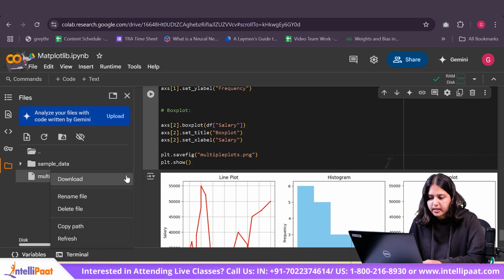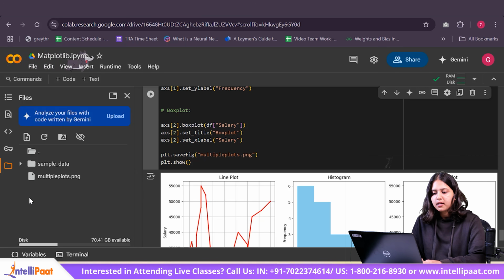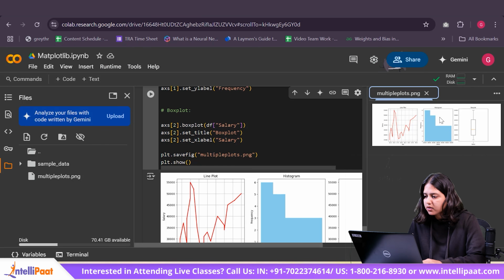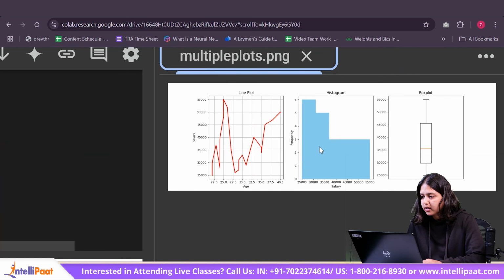And I can also go ahead and download it from here. So this is how you save an image. If I click on this, this is what my image is going to look like.